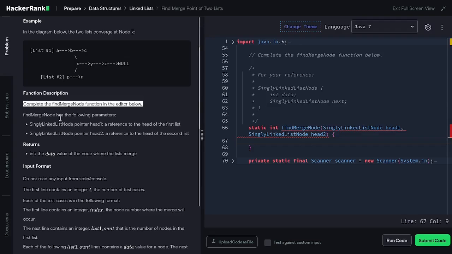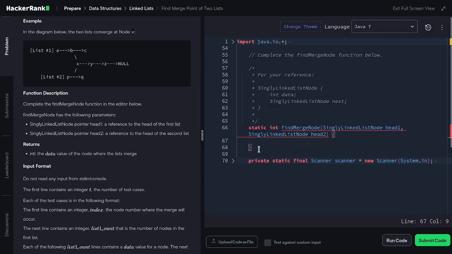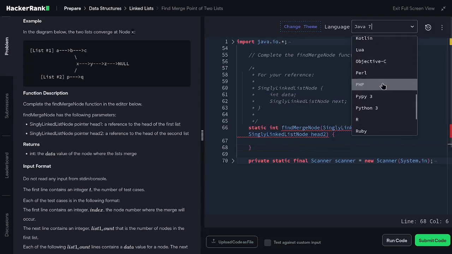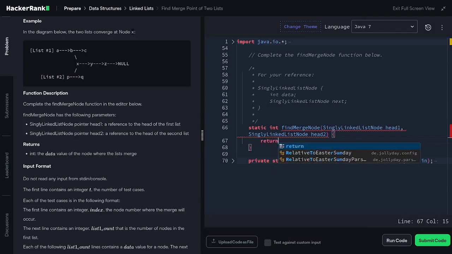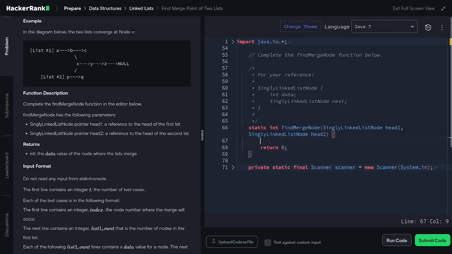We have two parameters called head1 and head2, and this is the function called findMergeNode. The expected output is an integer, and we are using Java 7. If you want to use something other than Java 7, then go ahead, I encourage you to do so. The expected return is an integer, which is the data property from the node where the lists merge. For a placeholder, we can return 0 as the answer.